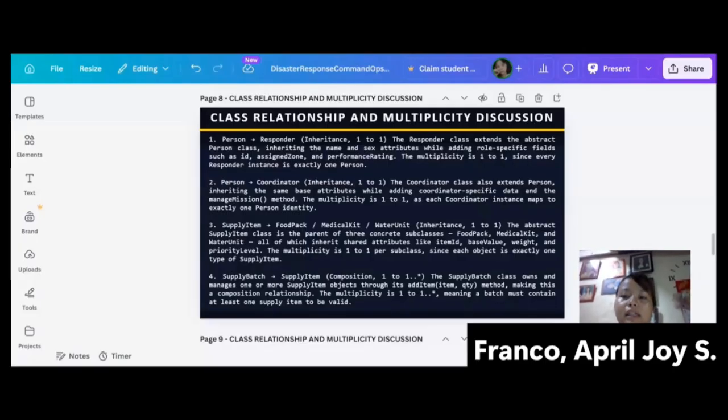The reason this is a composition and not just aggregation is that the group of items inside a batch are managed entirely by that batch. Their existence and tracking within the system is tied to the batch they belong to. The multiplicity of 1 to 1 means one supply batch must have at least one supply item. An empty batch makes no logical sense in the system, so you cannot have zero items in the batch.